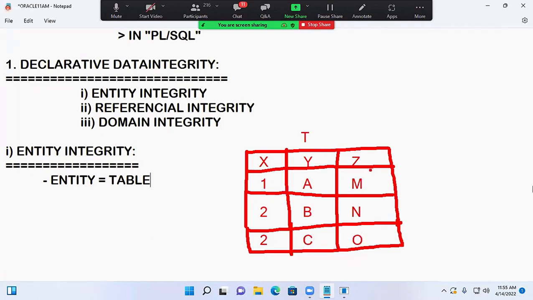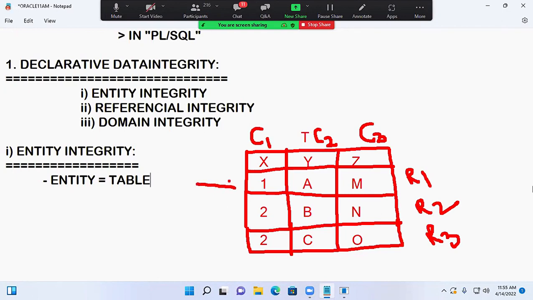So now tell me, in this table, how many rows? 3 rows. This is row 1, this is row number 2, and this is row number 3. And these are what now? Column C1, this is C2, and this is C3. So rows and columns. And here you can see there are 3 rows.